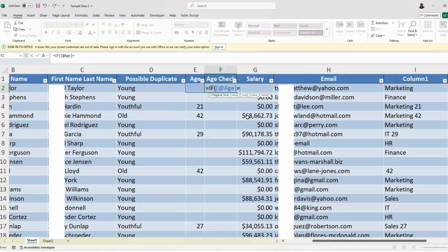But if it is empty, so if I do the quotation mark, start it and end it, and I did not put anything in between, Excel sees that as a blank field. That means nothing is inside that field. So I'm saying if age is equals to quotation marks, comma. So that means if age is blank, comma, what is the value if true? So if it is true, what should Excel return?